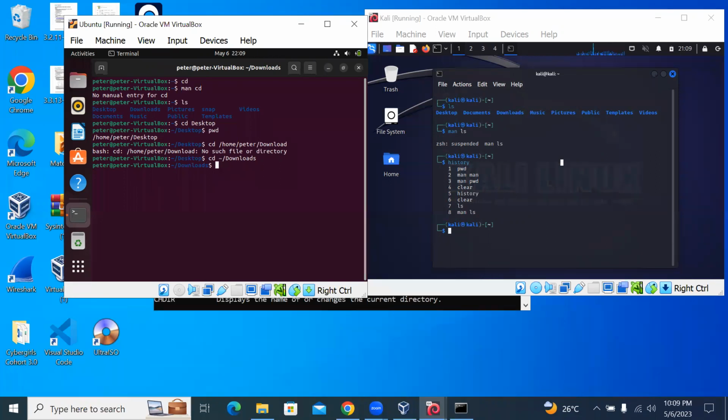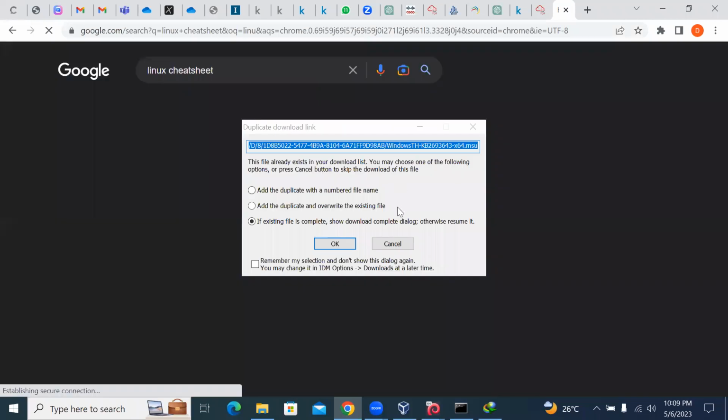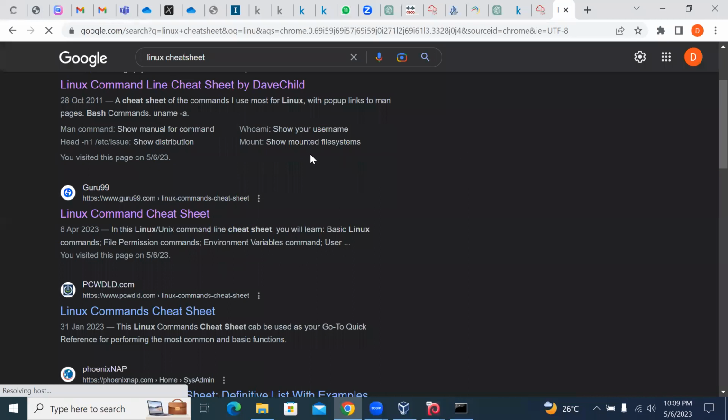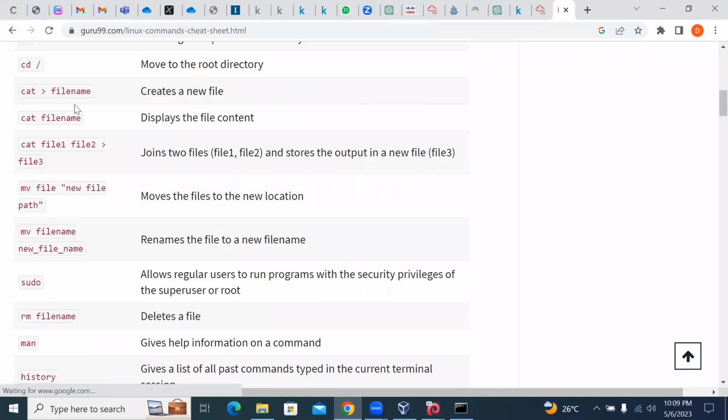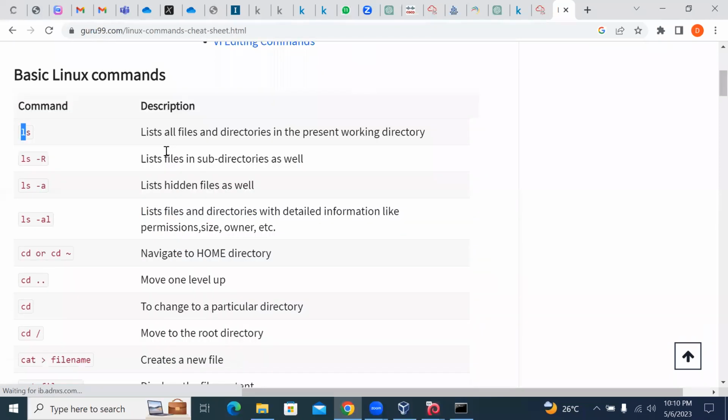Now, mind you, Linux does not have the help command just like Windows has. So if you want to understand some of the commands in Linux, you have to go and get a cheat sheet. There are a lot of Linux cheat sheets that you can actually get. You can download the one that you can use for your practice, just for you to understand the Linux commands. You can see there are several of them. You can see the ls and you can see their description.